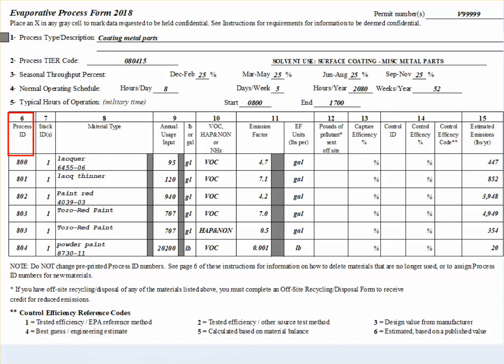On the evaporative process form, the evaporative process ID is a 3-digit unique ID number that is either pre-printed from prior years or is selected by the individual filling out the report if it is a new evaporative process. Each evaporative process ID can only be used for a single process, and the same ID must be used for the same evaporative process from year to year for consistency. The evaporative process ID number only needs to be unique relative to other evaporative process and general process ID numbers, and can be the same as ID numbers used in the stack, control device, and off-site recycling forms.